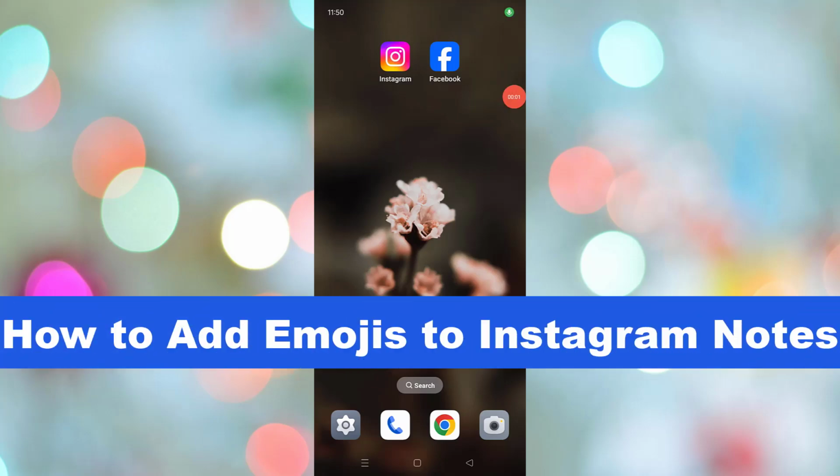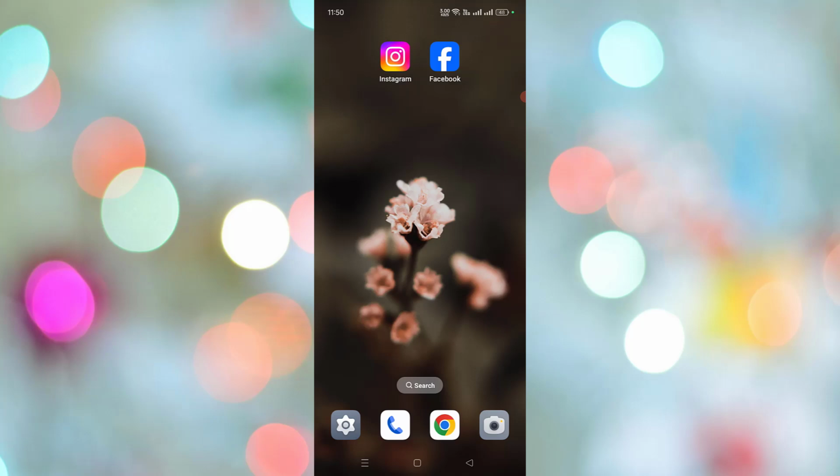Want to make your Instagram notes stand out with fun emojis? In just a few seconds, I'll show you exactly how to add emojis to your Instagram notes so they look colorful, expressive, and impossible to ignore.